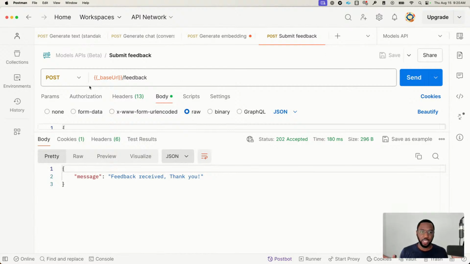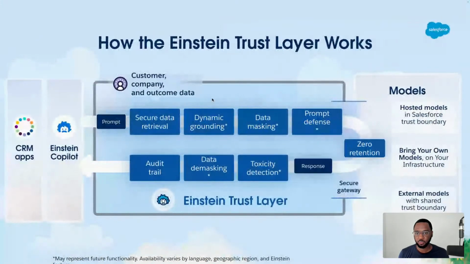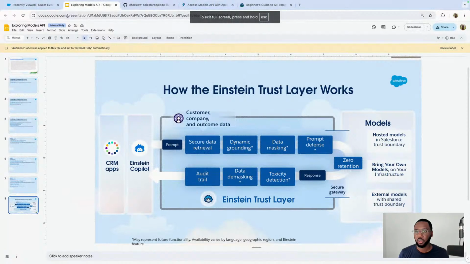So that's the Models API at a high level. Next, I would like to show you a quick demo of how you can actually use this. So let's hop into some code. Let's take a look at something here.